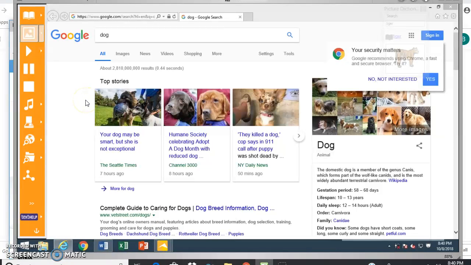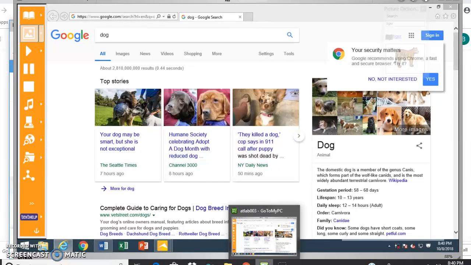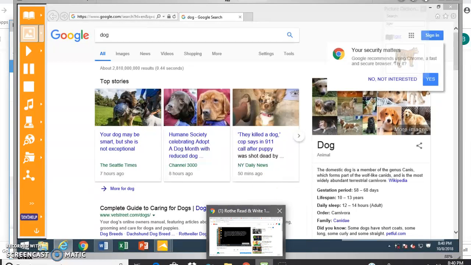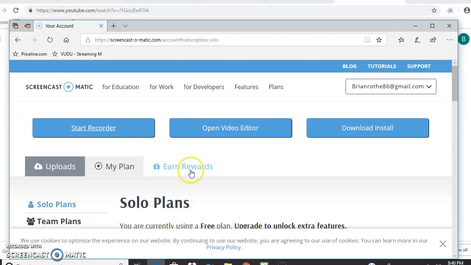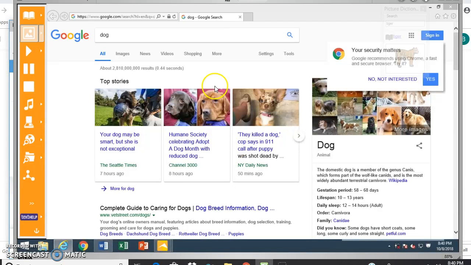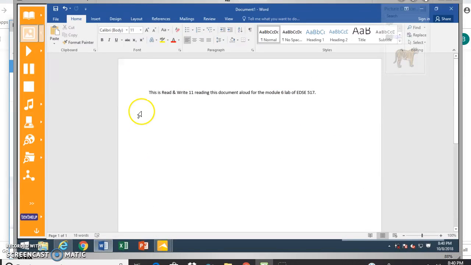Another thing is the text read aloud button, which is right here, and that can be used to read anything. Now, Screencast has a little bit of trouble with the read alouds, but we'll see how this goes. I'm going to get back to this, and I did this in a Word. I made a Word document for the read aloud.